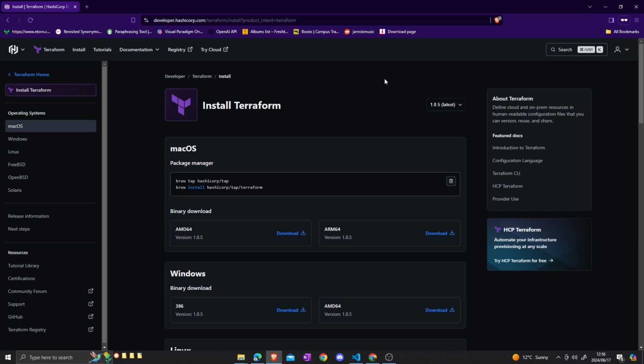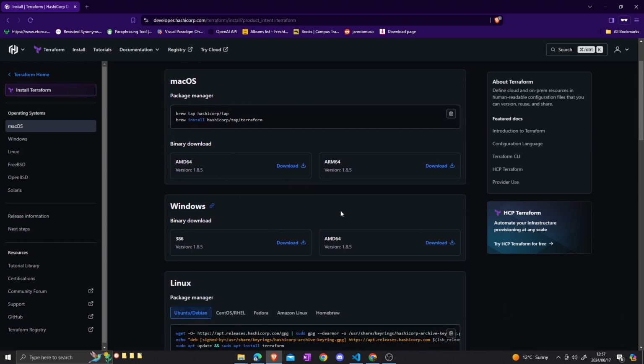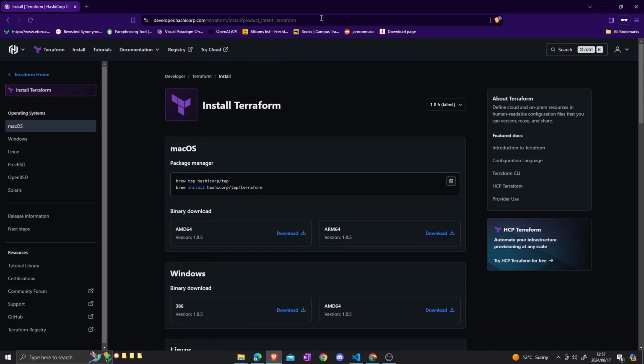All right, so heading on to deploying the example configuration. Here is where you would install Terraform. Here you can choose macOS, Linux, or Windows. And I will put the link for this page in the description. But I have already installed Terraform, so I'm just going to hop over to VS Code.